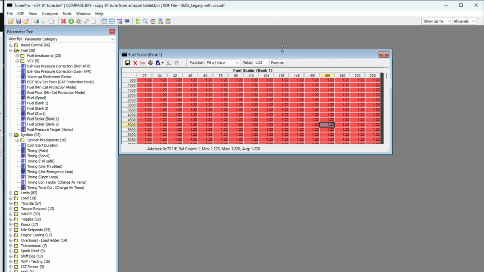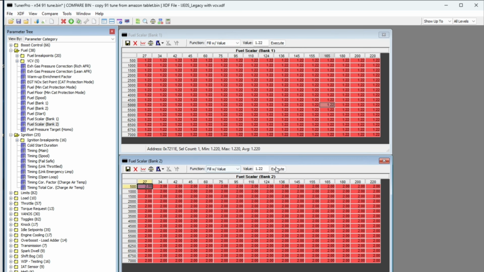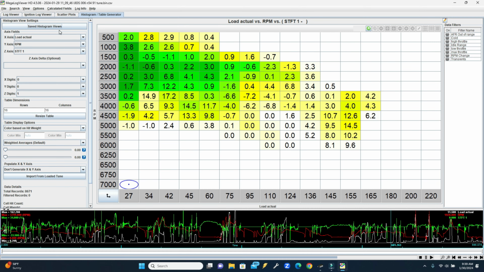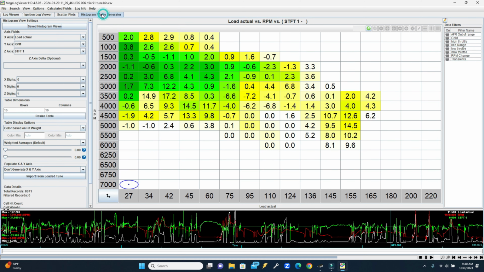And also here is a quick preview on the program that's going to help you fine-tune your short-term fuel trims. So this is a program called Mega Log Viewer, and this is where you can actually take your MHD log. You could drive for 30 minutes, take your MHD log, upload it onto your computer, and then you can create different histograms.